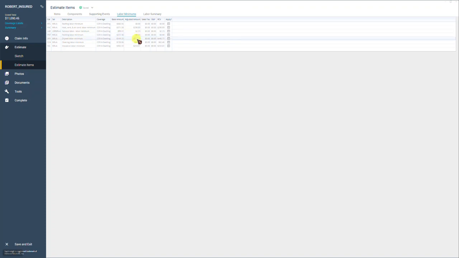The next is drywall. We have an excess that we can add, $445.77. We're going to add that because there is going to have to be a drywall contractor to come out to do the drywall work. Let's check that box and we're going to apply that labor minimum. And as you'll see, it highlights now.